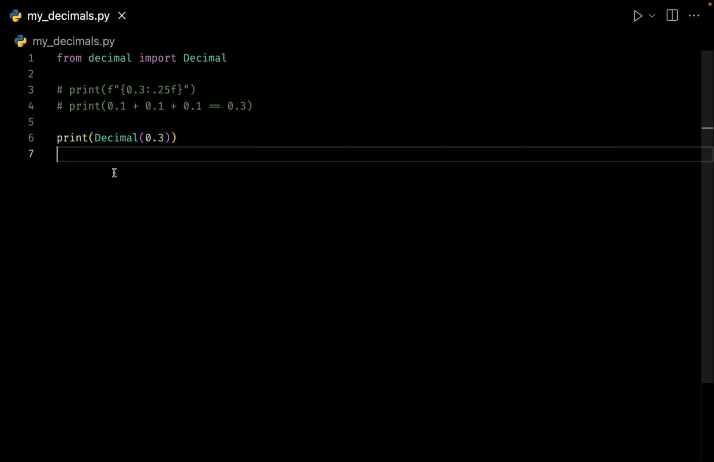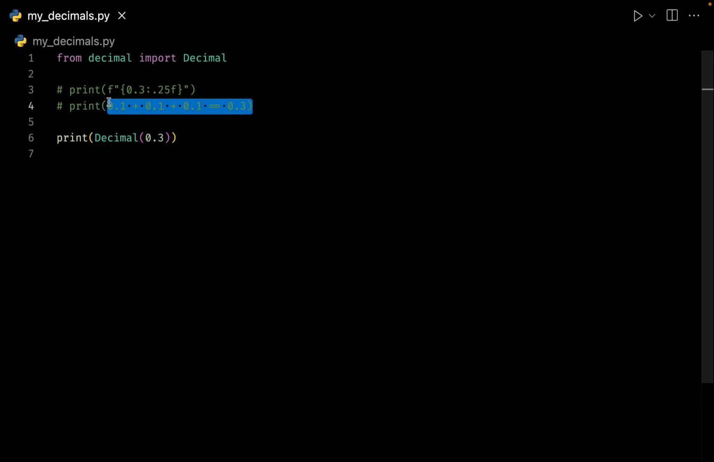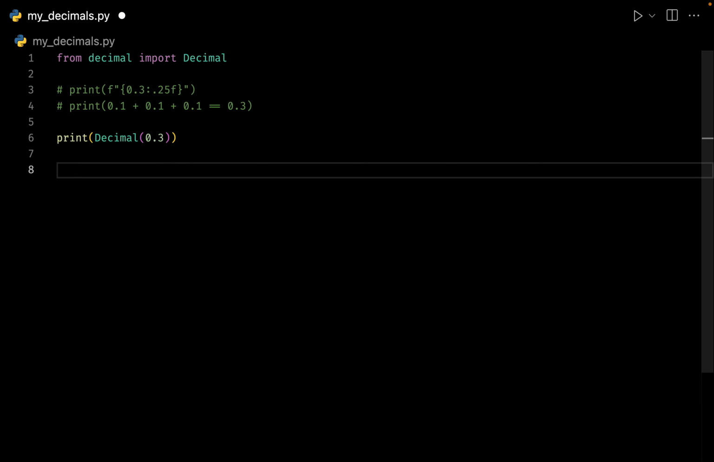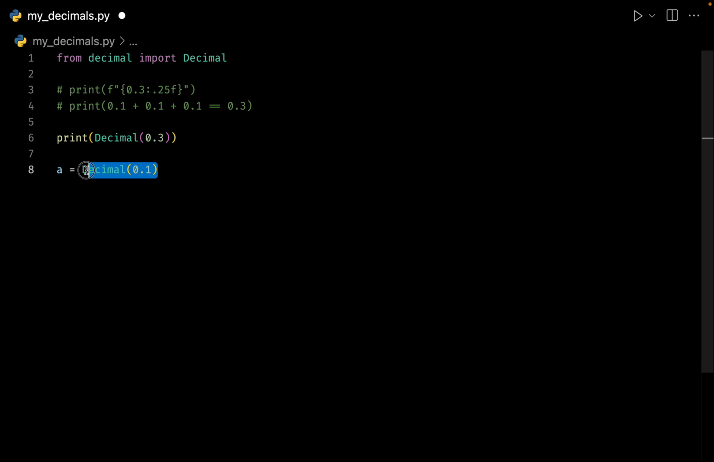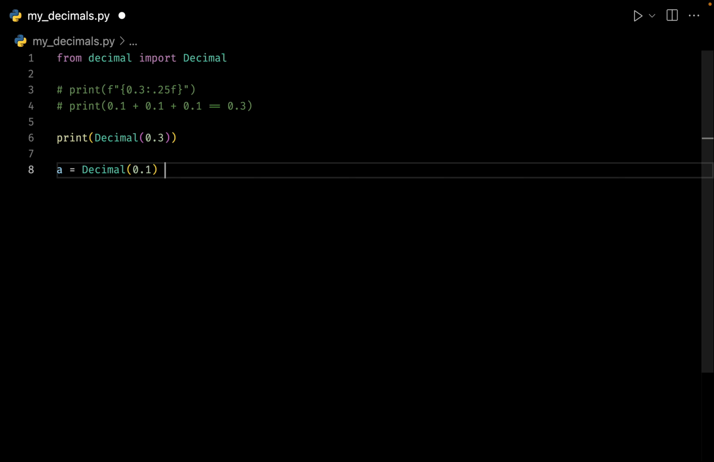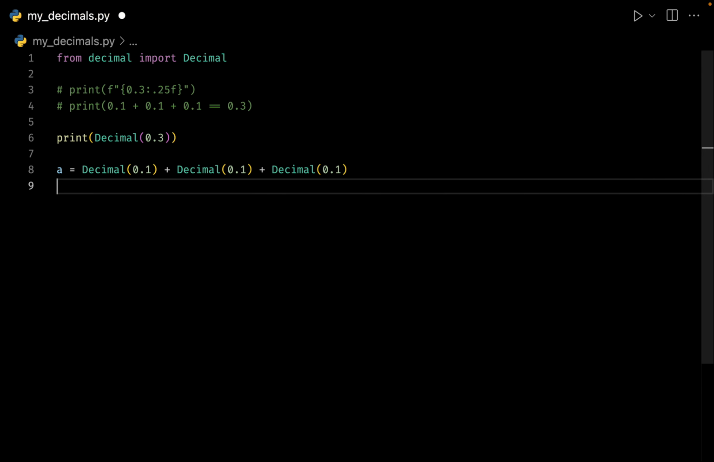You must be wondering what happens if we try to do this same thing but by using decimals. So let me create a variable. I can say a, and I can say that this is going to be my decimal of 0.1, and let me just copy and paste this. So plus 0.1, again plus 0.1, and let me say that my b is my decimal of 0.3.